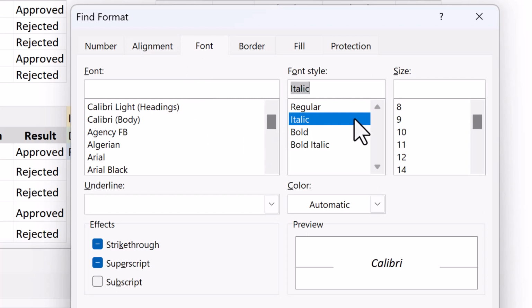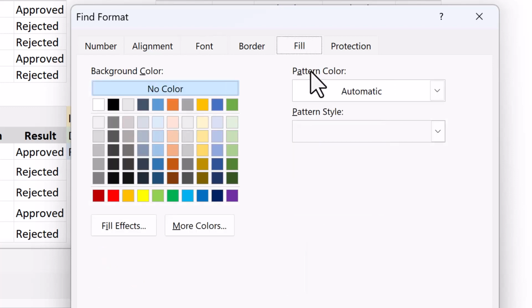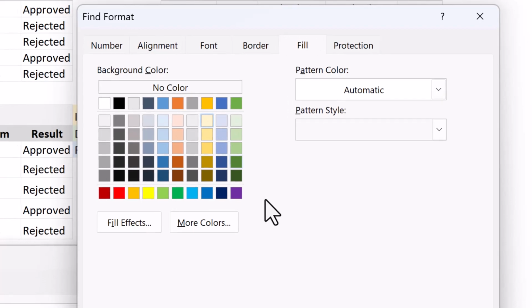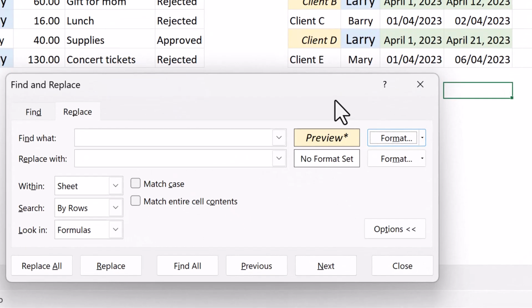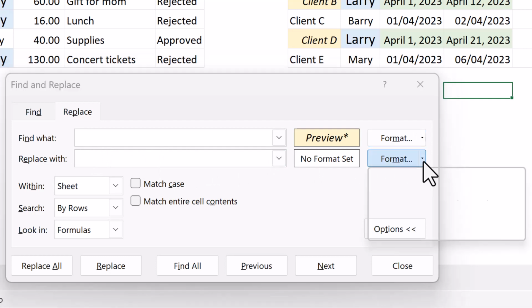And lastly, we'll go to the Fill tab and select this yellow color because Larry's cells are yellow. Now that we're good, click OK. And as you can see here, you have a preview of your formatting. Next, time to tackle the Replace component. Go to the Replace With area, click on the Format down arrow, and select Format.